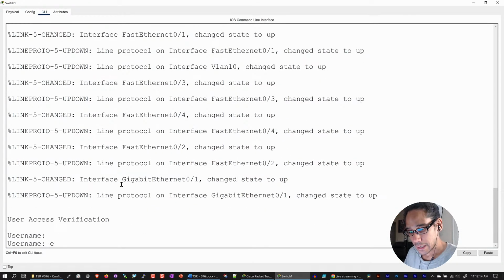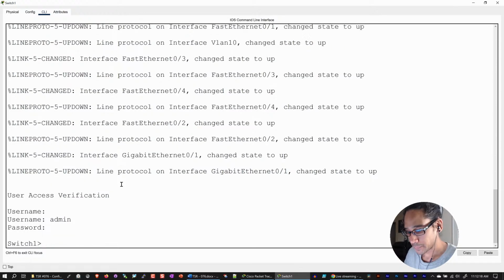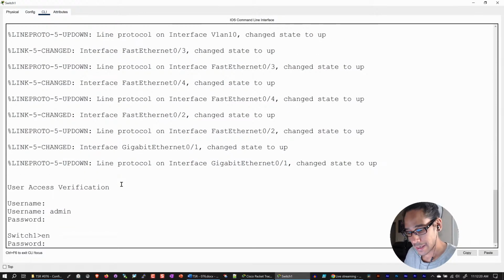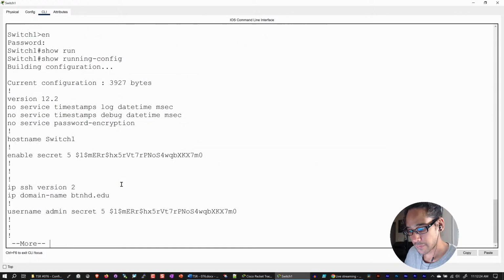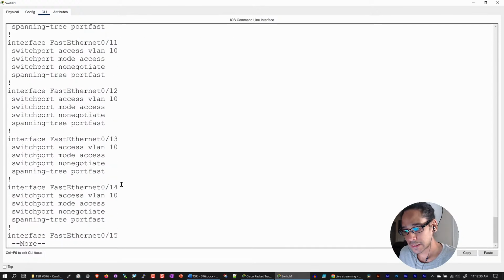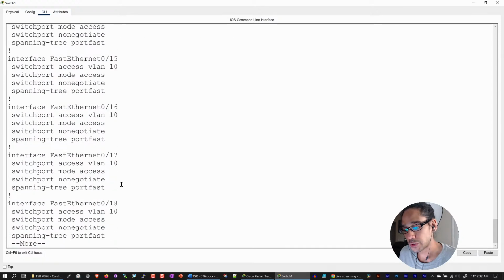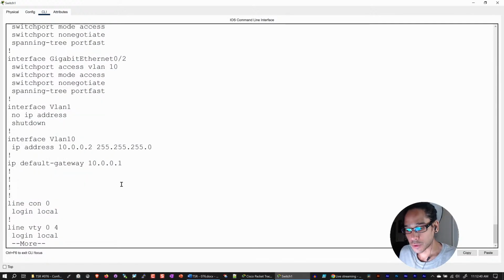And let's log in. The username is admin, password is Cisco. I'm going to get into the enable mode and the password is Cisco. Let's do a show run config. And all the ports are configured with VLAN 10. We already created the VLAN 10. This is the same setup for switch 1, switch 2, switch 3. So we're not going to build a new switch because the switch is already built out.